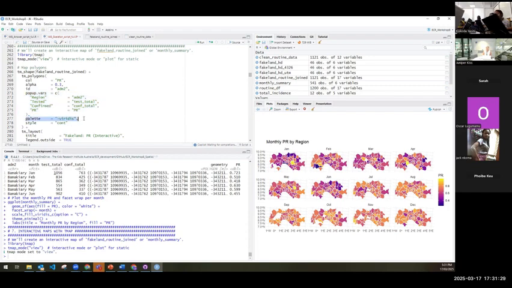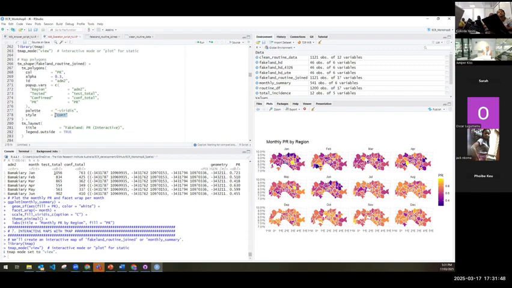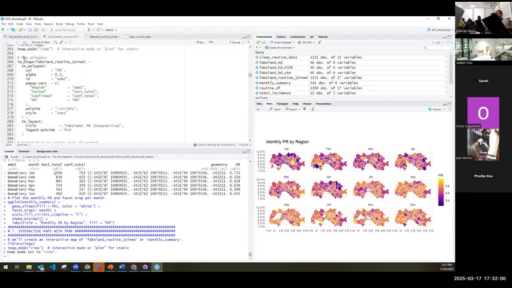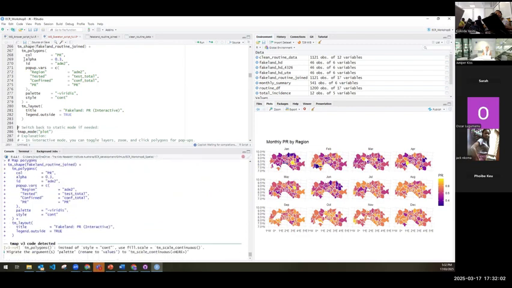The palette, I have reverse Viridis. If you put literally a minus sign in front of a palette, it just flips. So basically, if it's black to red, then you put a minus in front of it, it would be red to black. The style is continuous because our PR, the positivity rate, is continuous. Then layout, I'm going to have a title and a legend outside. So I'm just going to run this one.